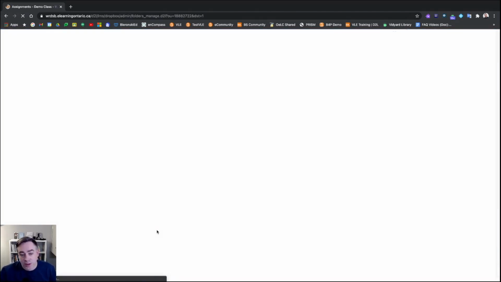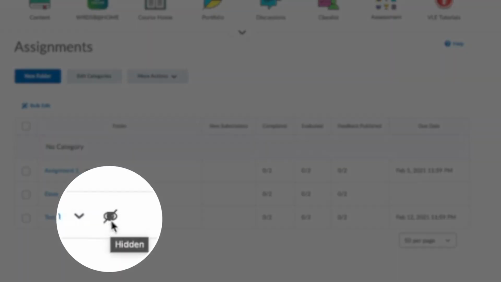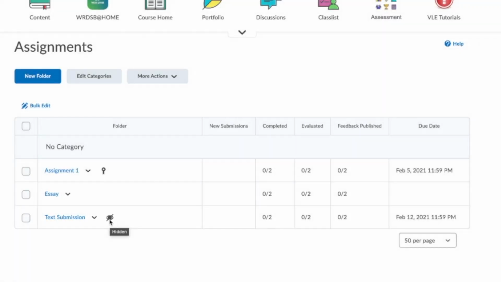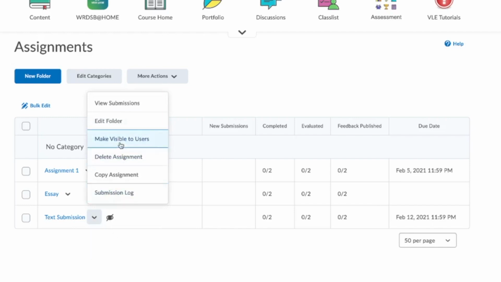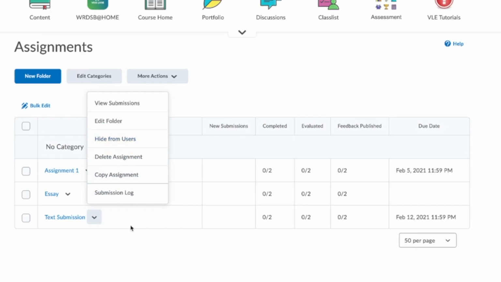I'm going to leave this invisible for a sec actually. Click save and close. So you'll see here, if I hover over this, it is hidden from students. It is an eye with a line through it. My students will not be able to see this or access this page even if I give them the link to it. To make this visible for my students, I'm going to click on the little drop down arrow for it and then click make visible to users. And now my students will be able to see that. I can also click again to hide that from them.